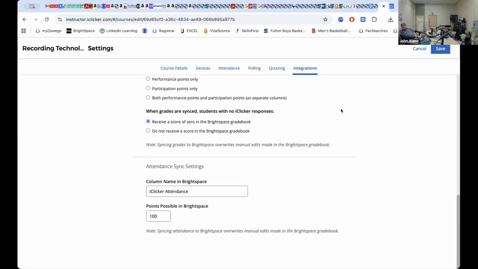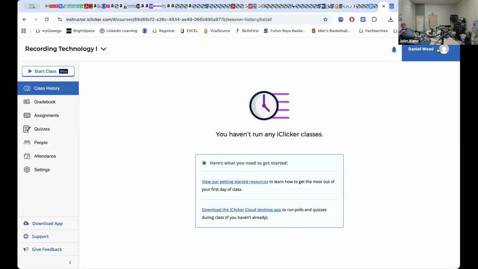That's it. So now just click save and it's all set up. And then from then on, what you would do is you would load the iClicker software either on your own computer or a Podium computer. And if you have that handy, we could just go through it quickly. We won't actually run anything because that would show up as your first class day there.